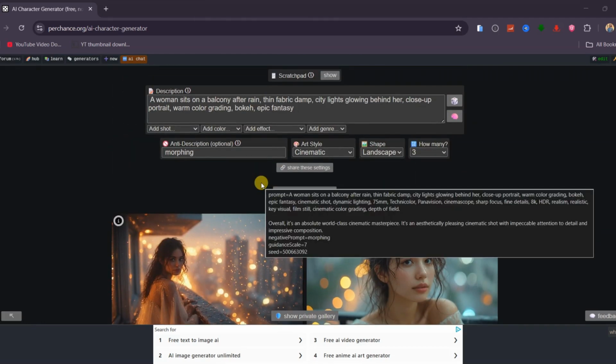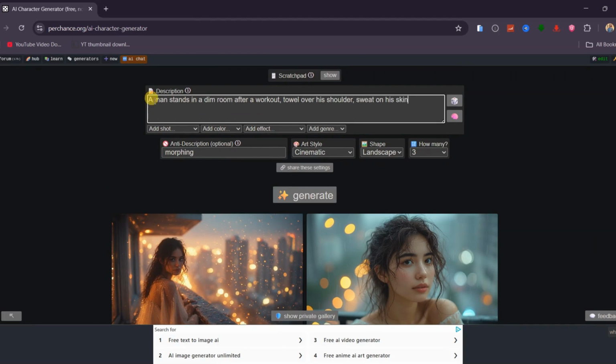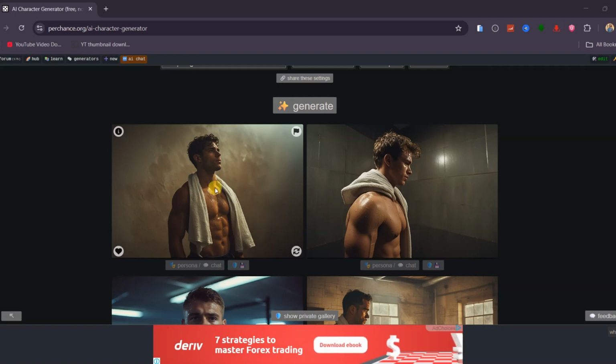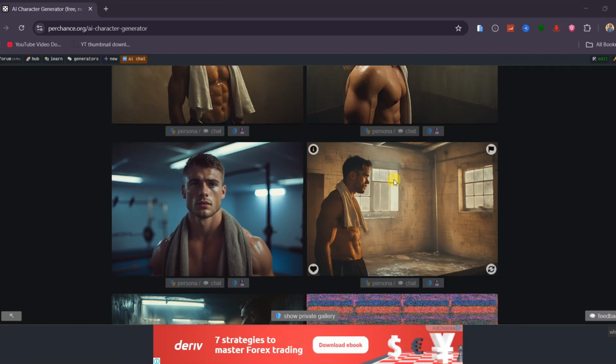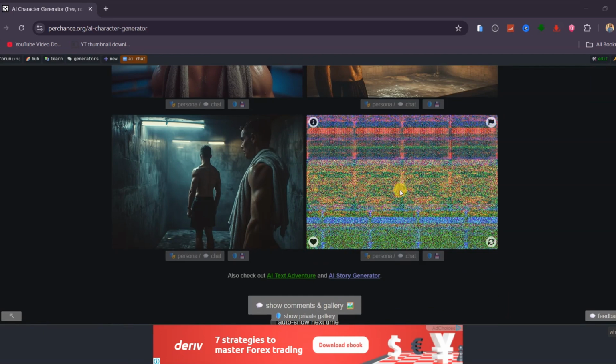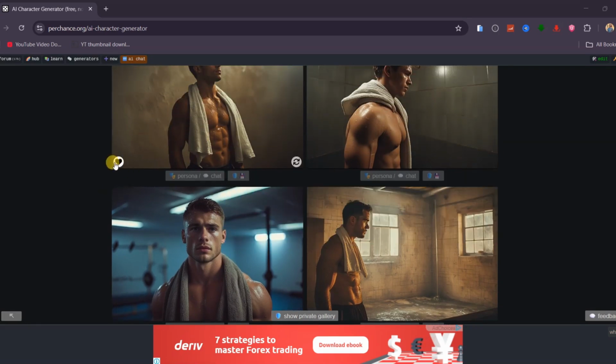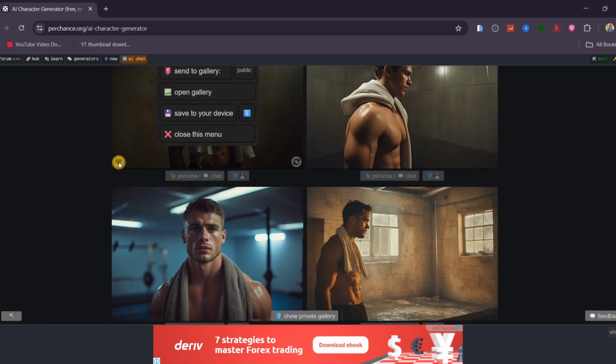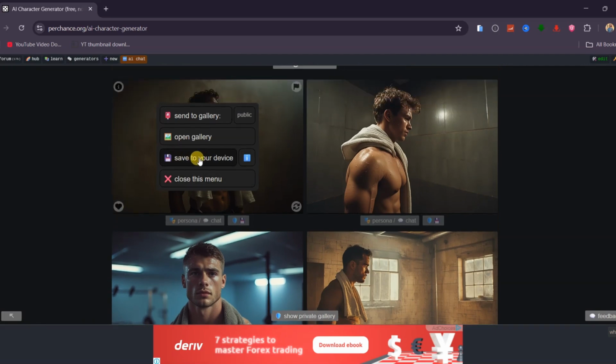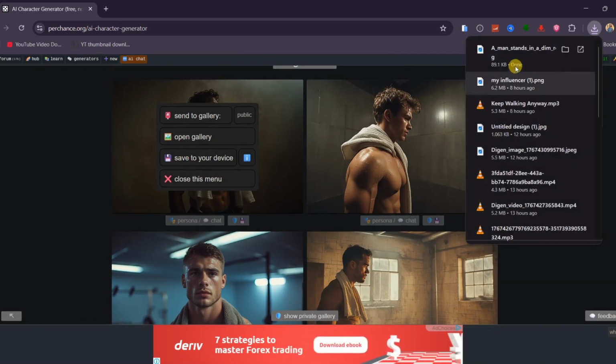Let us try another prompt. This time, I am typing a man standing in a dim room after a workout, with a towel over his shoulder and sweat on his skin. I will leave the settings as they are, but increase the number of images to 6 and generate. Honestly, the results look sharper and quite good. One of the images did come out a bit strange, but the good thing is that you still have several other options to choose from. To save any image to your device, simply hover over the generated image and click on the heart icon. A few options will appear, and from there, choose Save to your device.